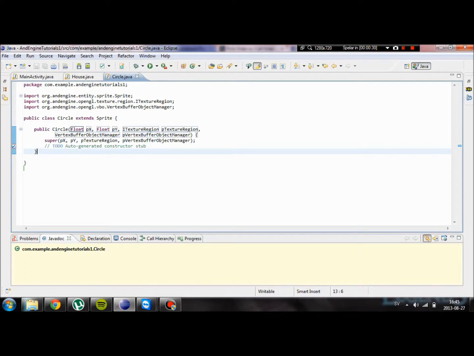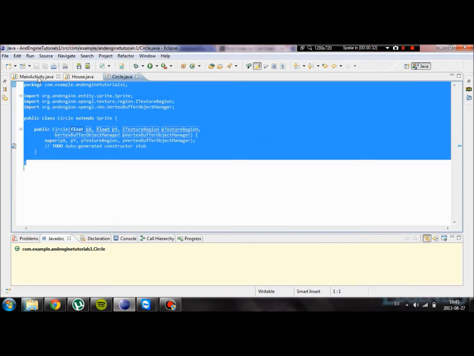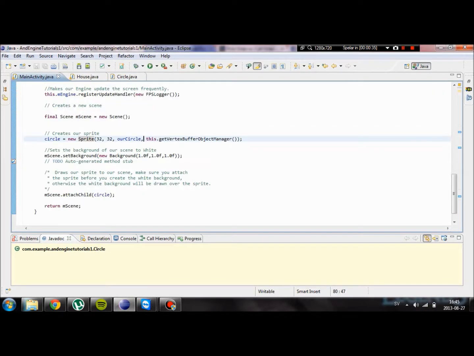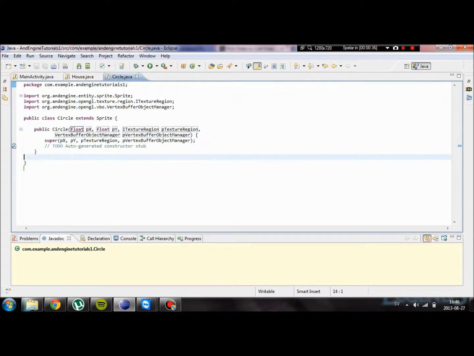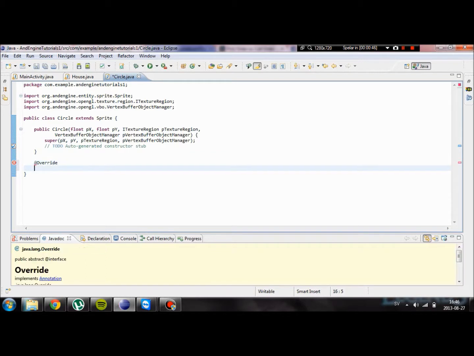If we were to create this object in the same way that we created the sprite before, it would function the exact same way. But that would be kind of unnecessary, because then we could just create an ordinary sprite. So we're going to add something to this. We're going to override, which basically means that we will implement a method from the Sprite object. And this is going to be the protected void onManagedUpdate.